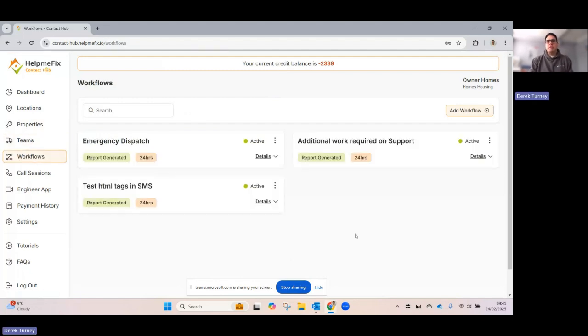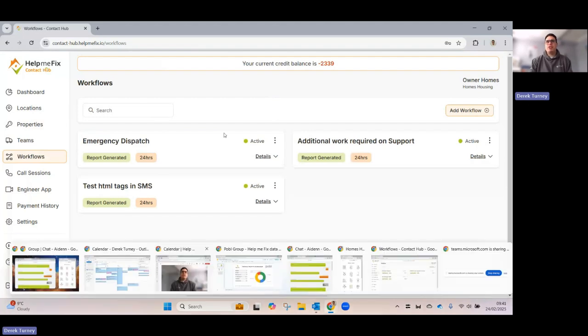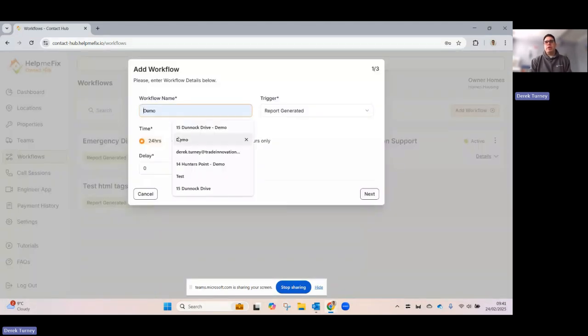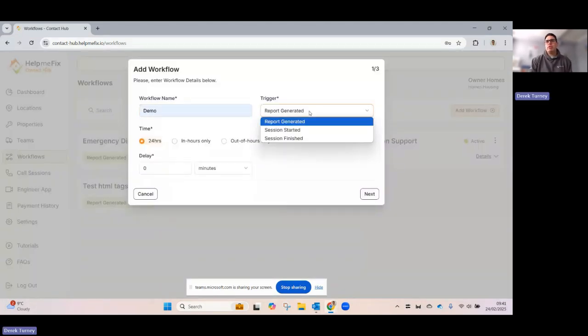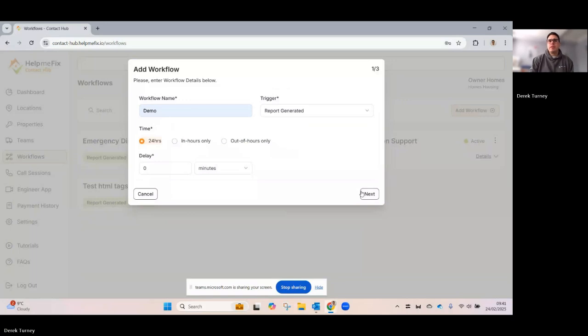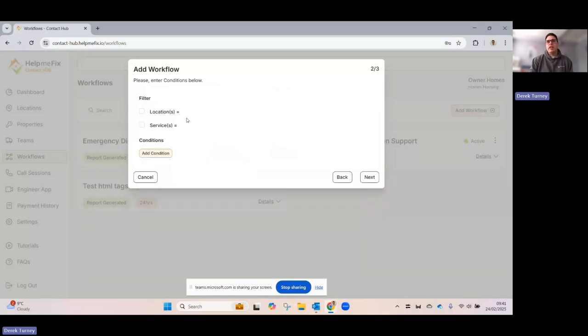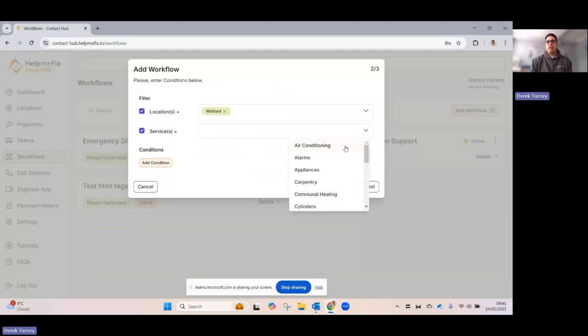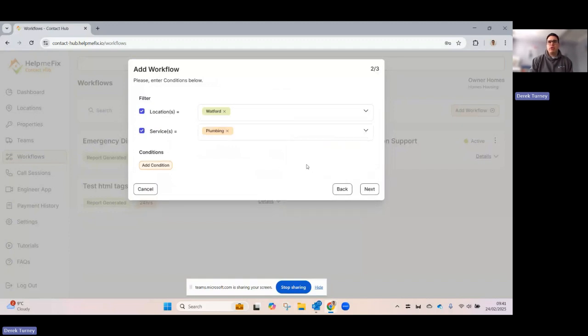So workflows, we have a few different options in here. So for instance, this is an emergency dispatch one. You can add a workflow, name it, use the trigger of report generated, session started or session finished. Report generated is the most common, and then you can utilize those locations. So you can use the location, drop that down. If we're looking at Watford, you want services, so you've got the type of issue that it was around.